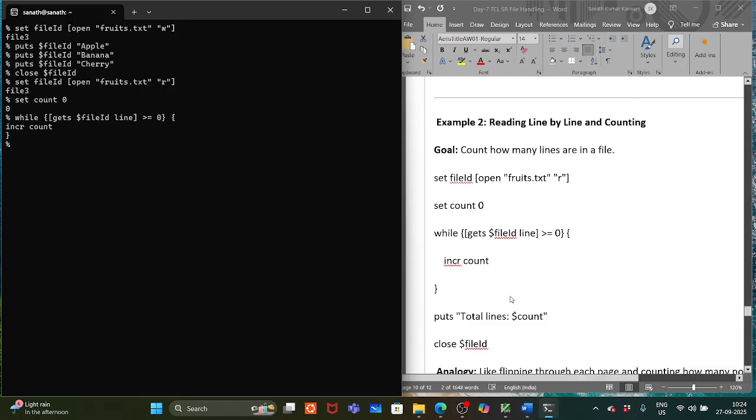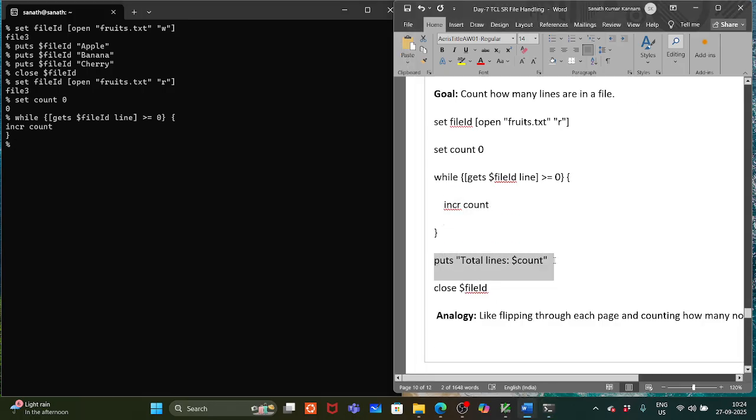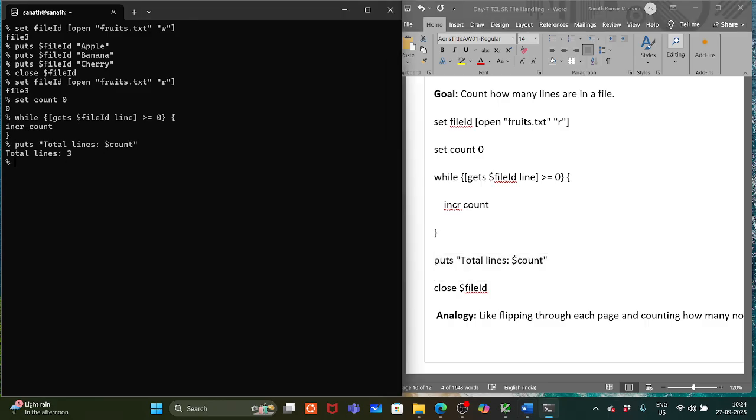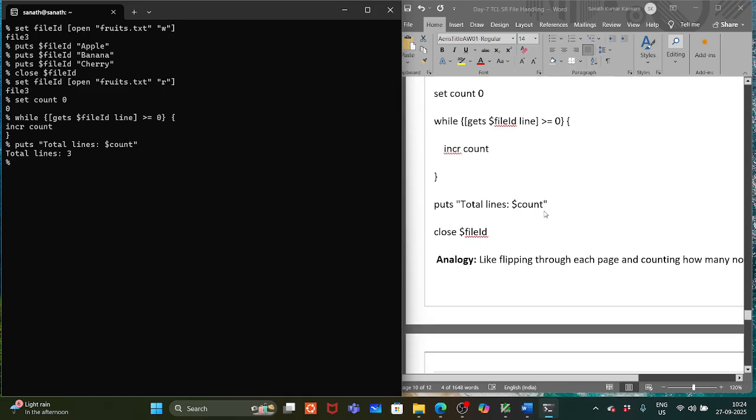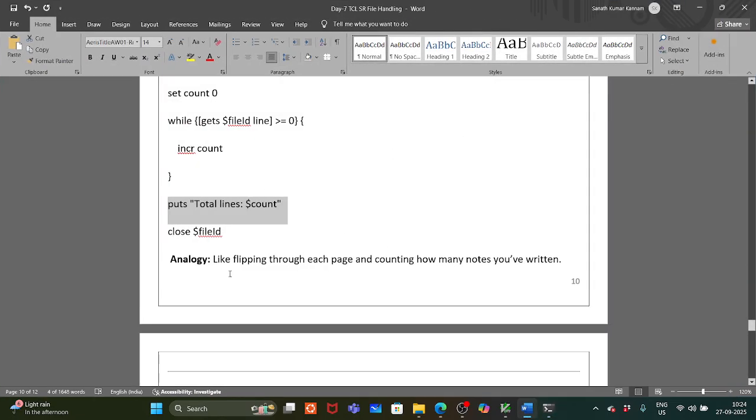Loop conditions. Next, what I am doing, put this one. Total lines, how many? 3. It will be checking for the number of lines. So apple, banana, cherry, that means 3 lines are there. Each index is nothing but 1 line, and it will check for the condition. So what is the analogy? That means flipping through each page and counting how many notes you have written. Suppose you have written 5 pages. How will you check whether you wrote 5 pages or 6 pages or 10 pages? You will just count those pages.